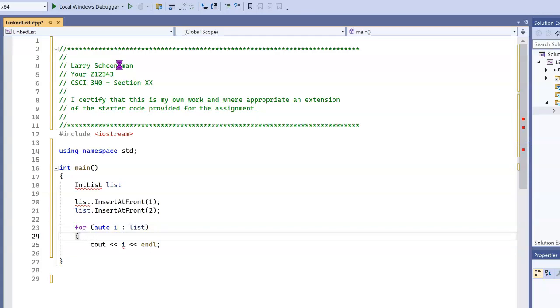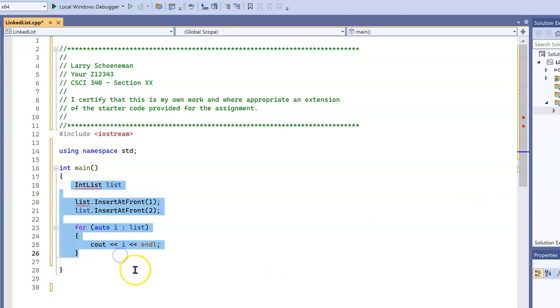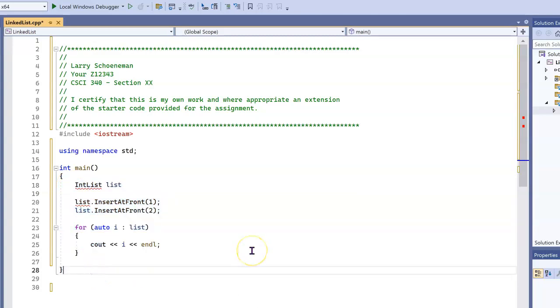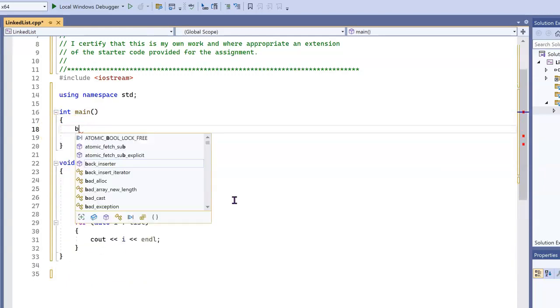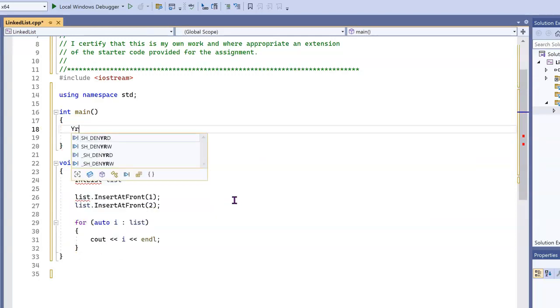Now, when we go to run this, of course, it's not going to compile. But now we know what we need in order for our test to complete. Let's refactor this and put it in a method called test int list. So we'll say void test int list, and here, and so instead of this now, we will say test.